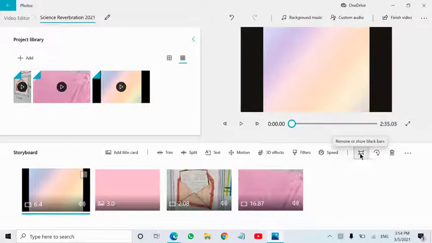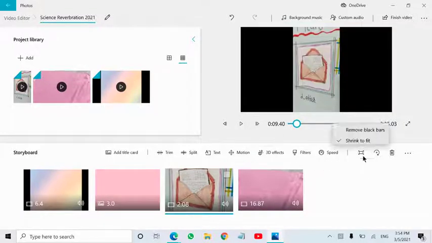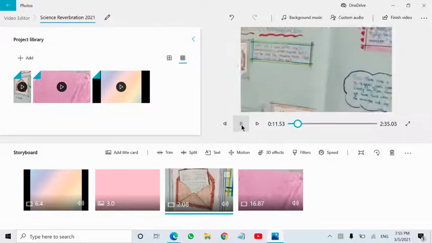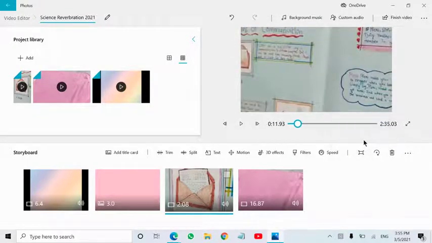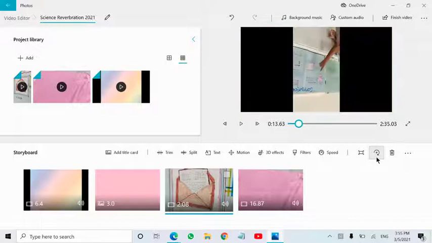And then here you can remove or show the black bars. These black bars you can see. You can remove black bars. Okay, wait, it didn't remove now. Let me show you. This video was made like that only, so I think it won't remove. From here you can see, remove black bars, it will be so near, right? And if you shrink to fit the whole video, if you want to see, it will be like this. Okay, then you can rotate it however you want.